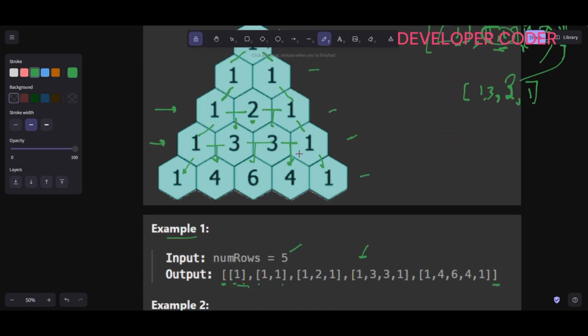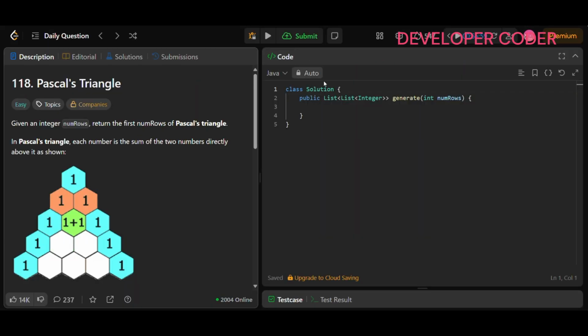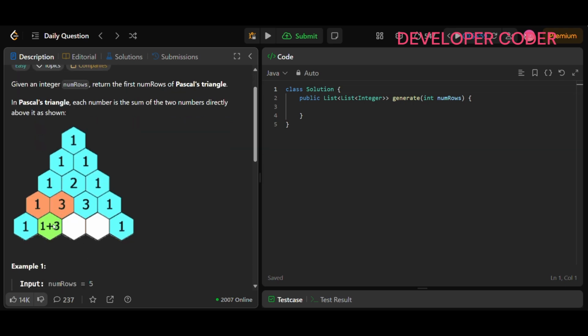Very simple, nothing complex. So here this is your Pascal's triangle, right? See how the numbers are forming. Very good representation here: 3 3 6, 3 plus 1 is 4. This is fixed: 1 1 1 1 1 1 1 1. Each number is the sum of the two numbers directly above it. So here what you need to do, very simple.